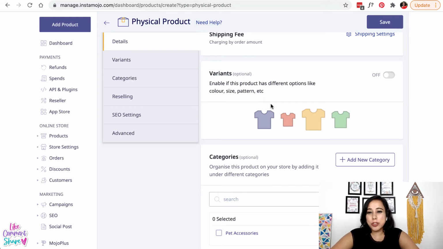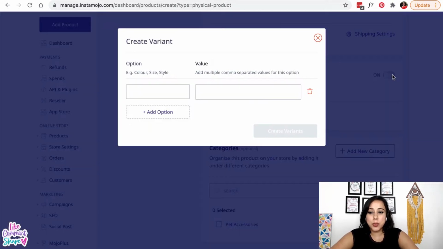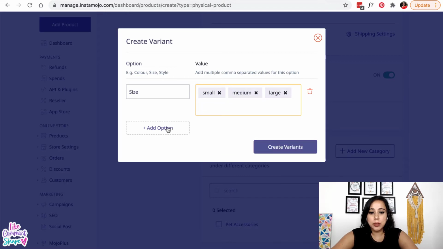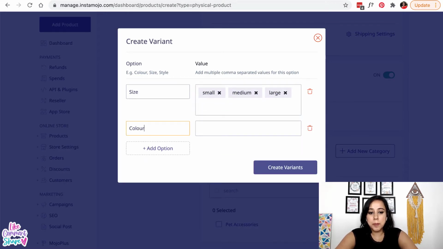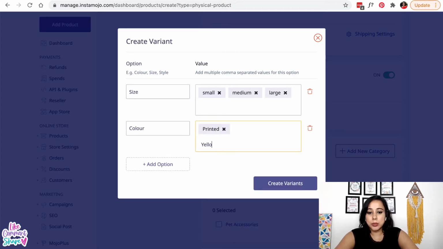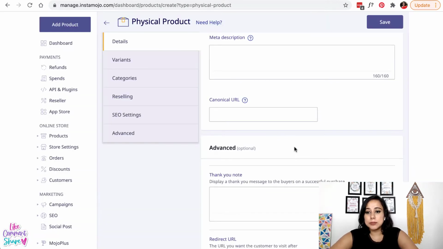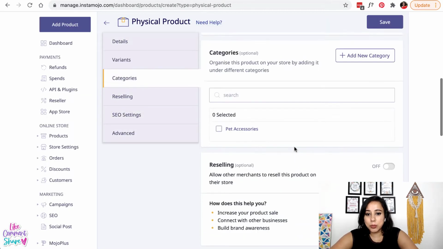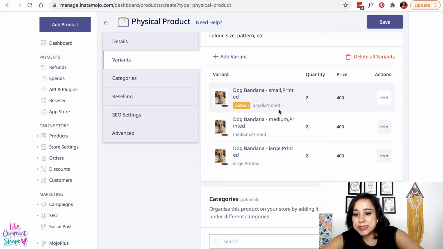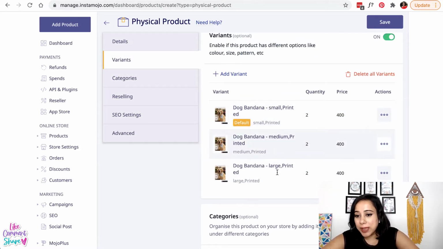Now, let's say that you want to add some variants for this. Okay, so let's go ahead and do this. So we could do size. The size could be small, medium, large. Okay, let's do color: printed, yellow, blue. Okay, that's it. Now you can see that your variants have already been added here.